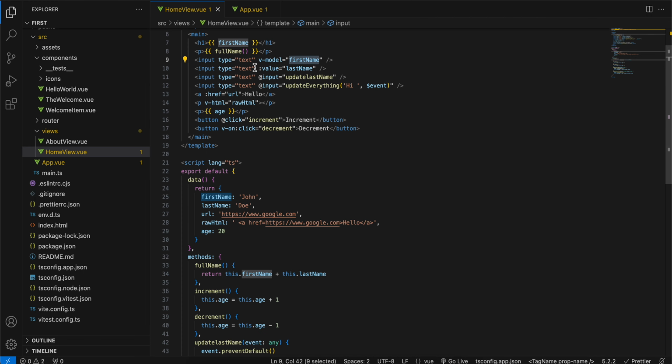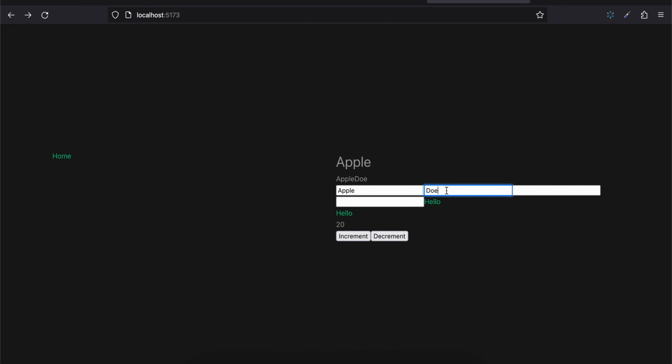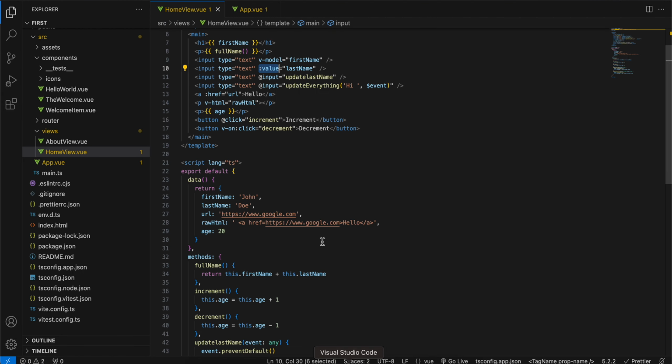Next, for the last name input tag, I have just assigned :value. So let's see what it does. If I try to edit this, nothing really happens. So here you can see it just sets the value of the input. I'm not sure if this is helpful or not. Maybe if you don't want the user to edit the input, in that case this might be a little helpful, but I think 99% of the time you will be using v-model.